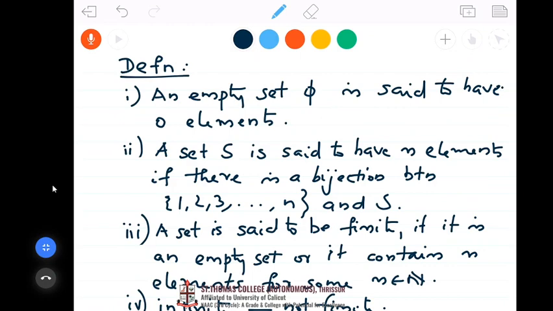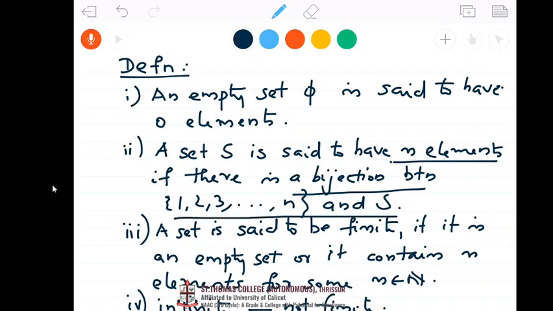First, we have to define certain things. First, I am defining an empty set has 0 elements. This is a definition. I am defining that an empty set is said to have 0 elements. And a set S is said to have n elements if there is a bijection between {1, 2, 3, ..., n} and S. So, either you have to define a bijection from {1, 2, 3, ..., n} to S, or you have to define a bijection from S to {1, 2, 3, ..., n}.